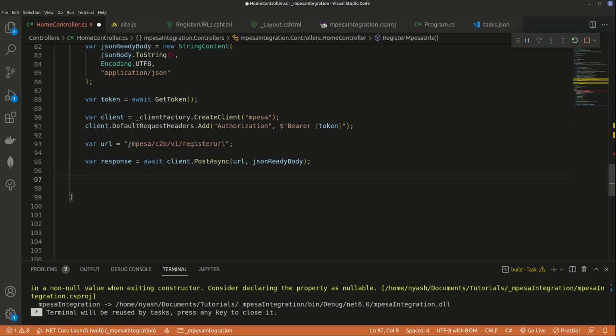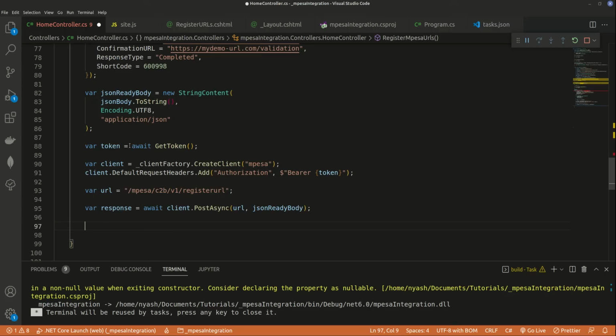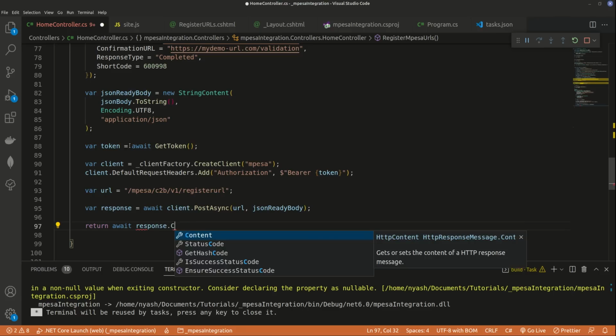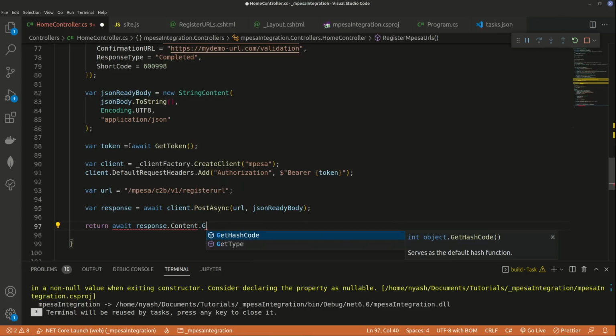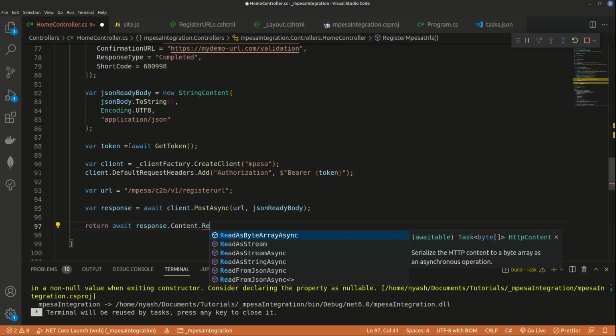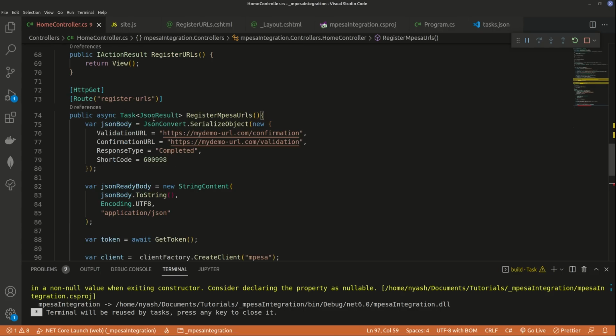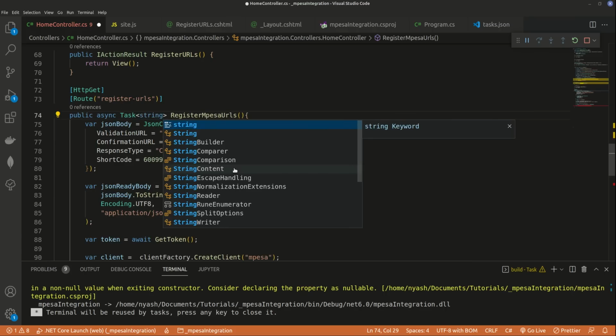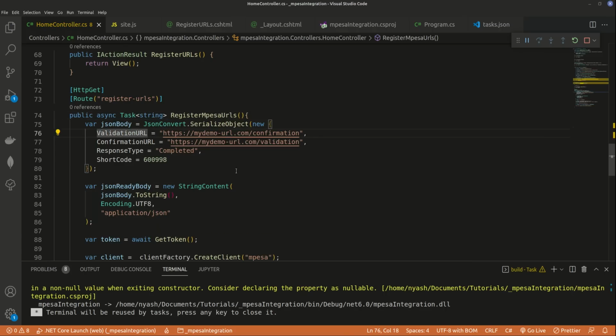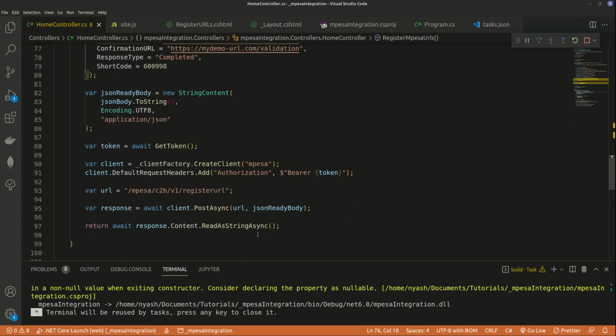So once we have that, let's see what we have here. I'm going to do return await, and response dot Content dot, let me just read, ReadAsStringAsync, like that. We'll still throw an error, because we had said we are going to return a JSON result, but I will change this for the moment and just say I'm going to return a string. What will that do? It will clear the error that we have here.